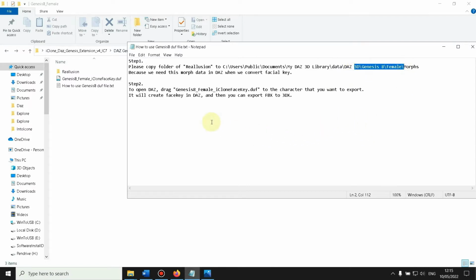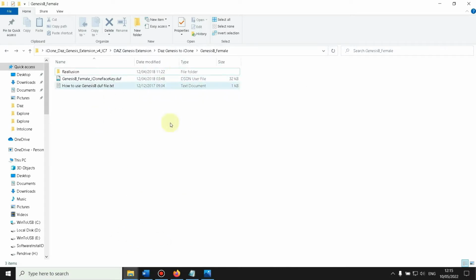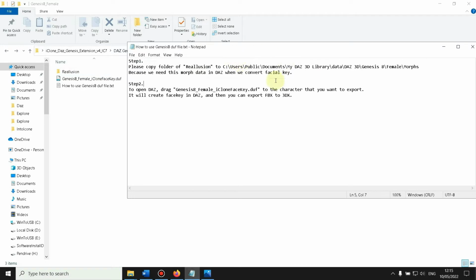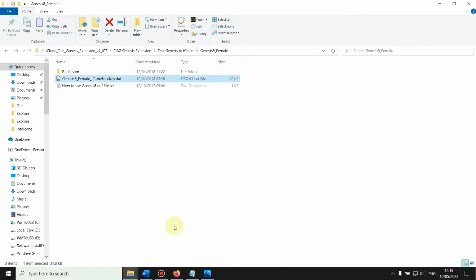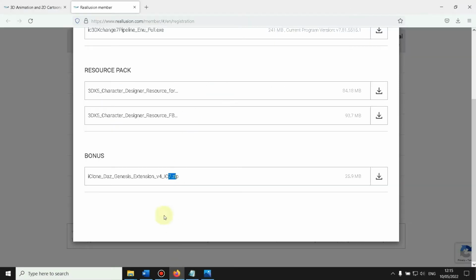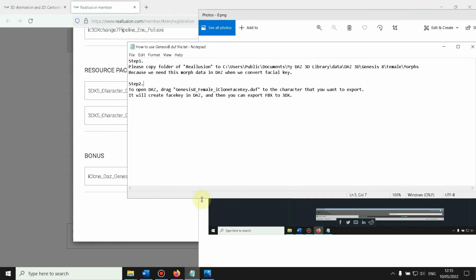path. Very important that. And after that's done, all you do is you open up DAZ Studio as it says here, and basically you just drag it in, literally. So you just drag in the Genesis 8 female DUF file here onto the actual Genesis 8 character you want to export, and it's simply as easy as that. So all you do is then it will create the face key for you and export FBX into 3DX for you, and that's all you do.